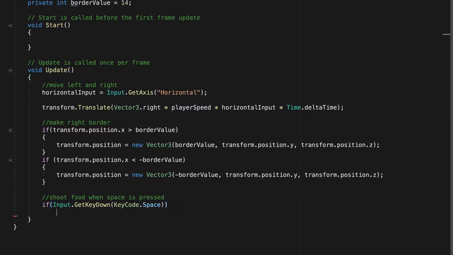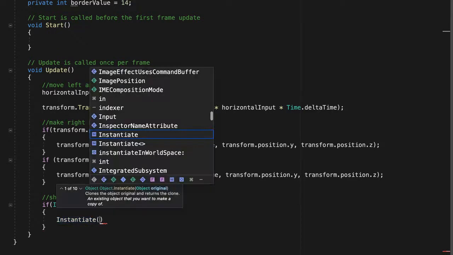End of line 36, press return, open some curly brackets. And the thing that we want to do. Now this is a new concept I really want you to understand. It's called instantiation. Instantiate and open up an argument. So instantiation means to clone something, to put a copy of something into the world, to create an instance of something.